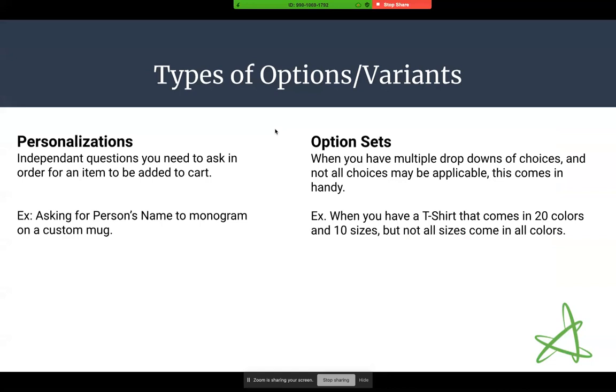For example, if you sell a coffee mug and you need to monogram someone's name on it and you need them to tell you the spelling of the name, right? You would ask them one independent question that is not dependent on anything else you do on that product in order for you to answer that question. You would just simply type in the person's name, and then when you add to cart, that person's name is then sent to you, the administrator. You know what to do with that mug. So far, everything's good to go.